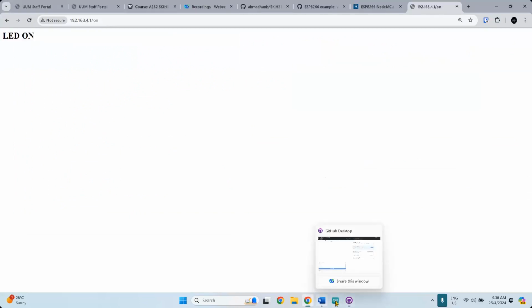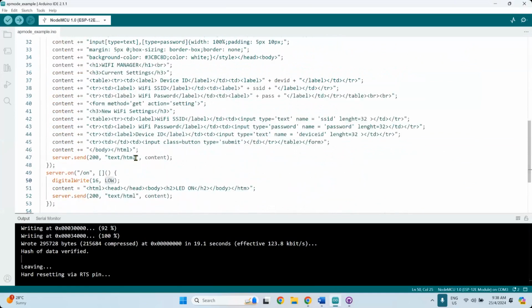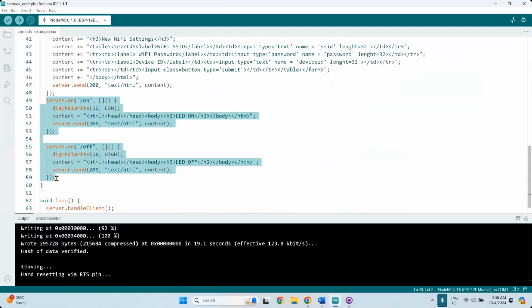So I just use this one. This one is basically the route for the HTTP request. I just put in digital write 16 low. 16 is the LED here.